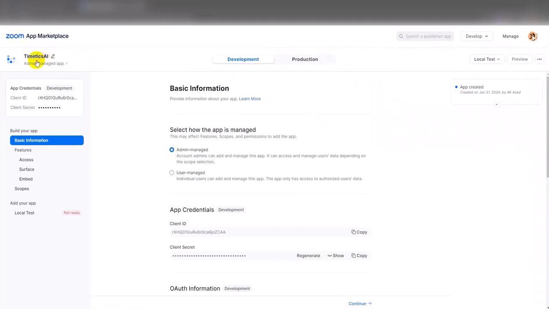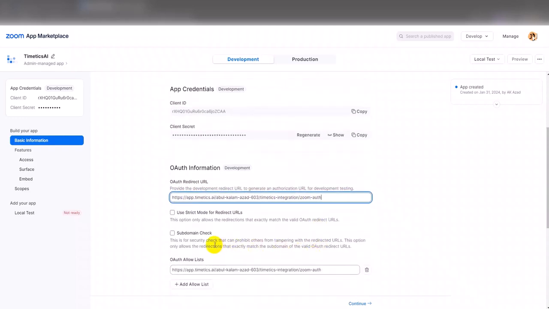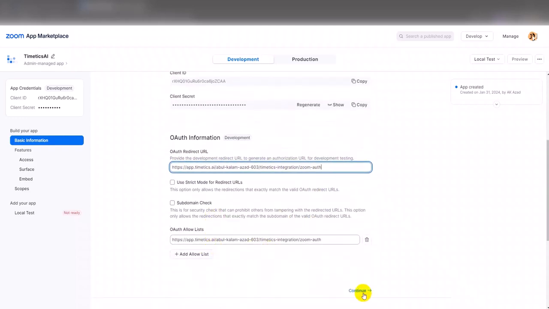From the Basic Information panel, set your app type. You can select Admin Managed App or User Managed App as you need. At this point, paste your previously copied redirect URL in the Zoom OAuth redirect URL and OAuth allow list input fields and select Continue.